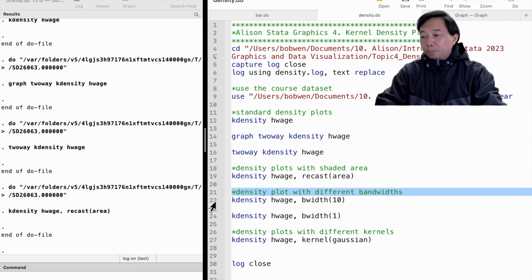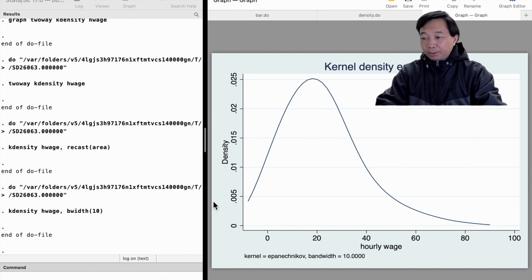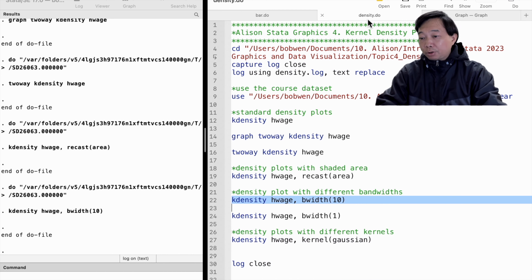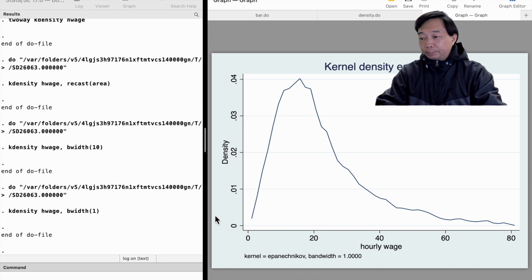Bandwidth and kernel parameters can change the shape of density plots significantly. Smaller bandwidth leads to more detail, and larger bandwidth leads to less detail. We use the bwidth option to modify the bandwidth. Let's try the bandwidth of 10. It has less detail. Let's change it to 1. The density plot has more detail.